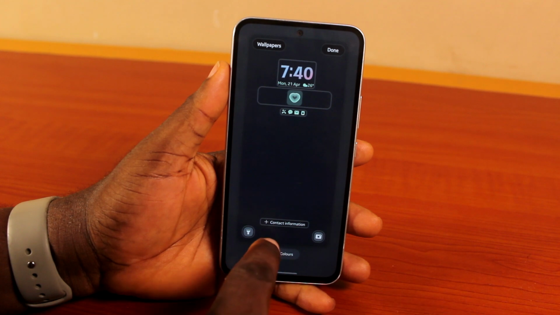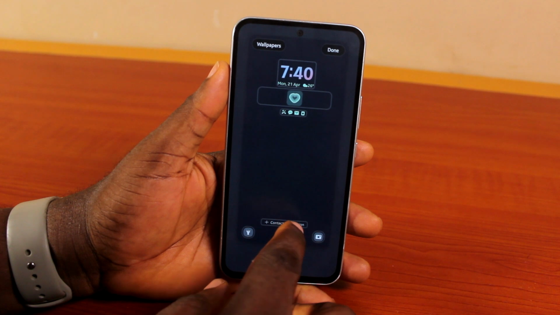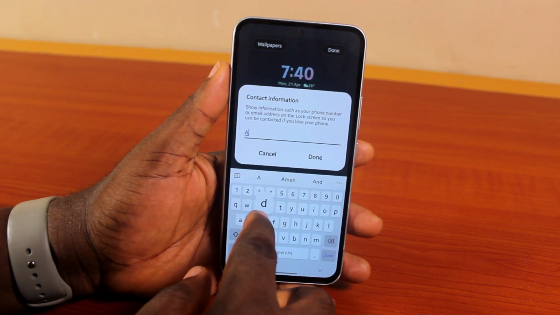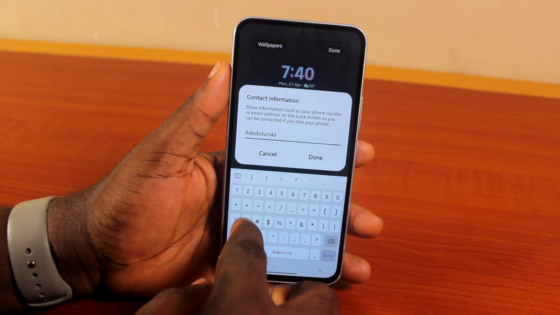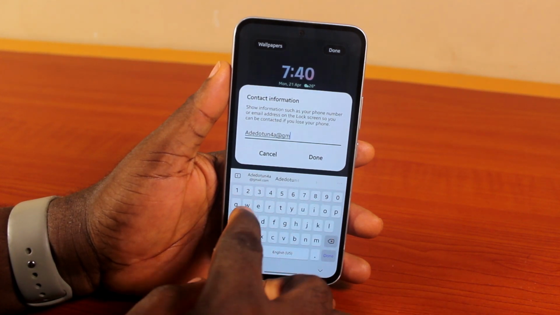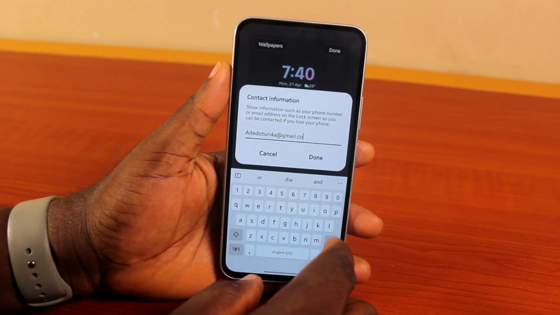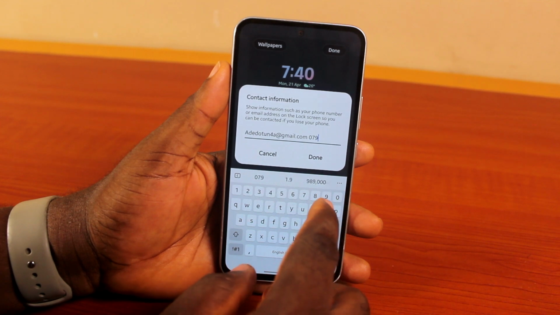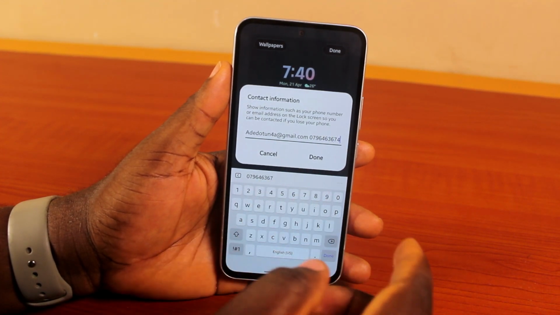Once selected, you should see contact information. Now, to add your contact information on lock screen on your Samsung device, click on contact information. Now, go ahead and add your contact information. Or, you can also add your phone number. So, whichever pleases you, you can even add both the phone number and then the email address.